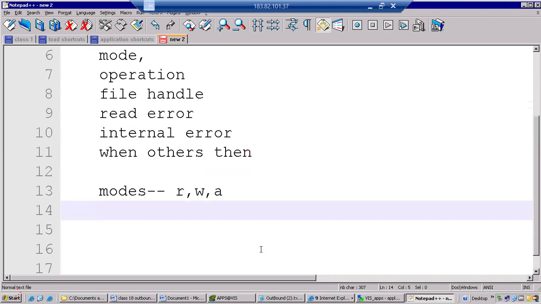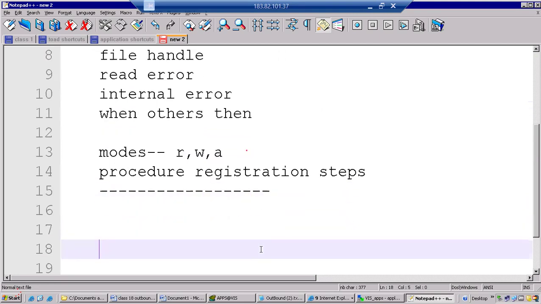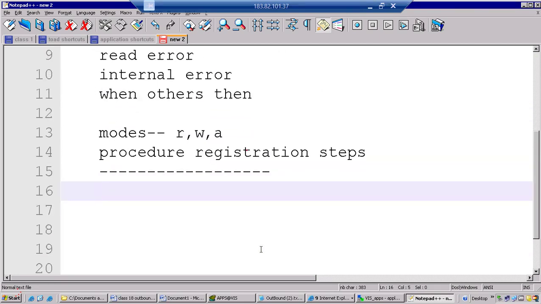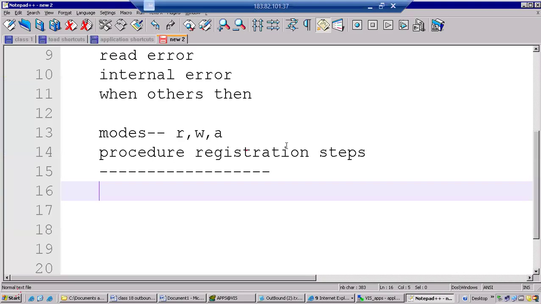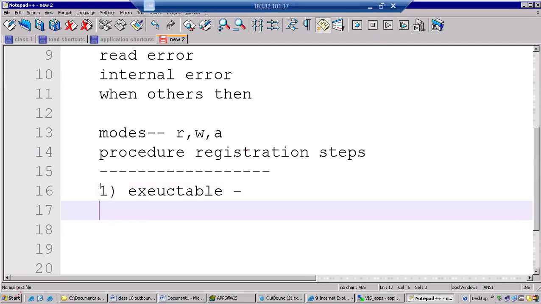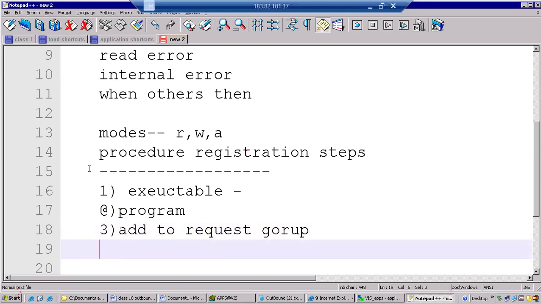And finally, we have seen the procedure registration steps. This is important. How to register a procedure or package? You need not move to any server for RDF or control file. Straight away you can go to System Administrator. You will create an executable, then second is the program, and third is add to request group. And finally, submit it.